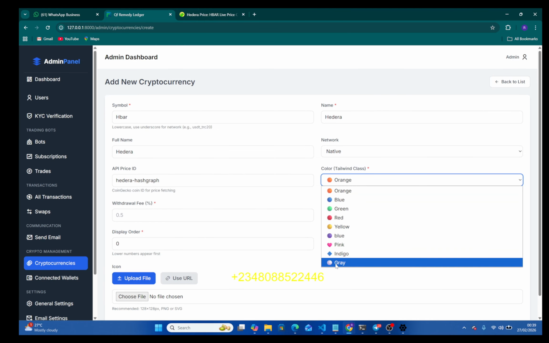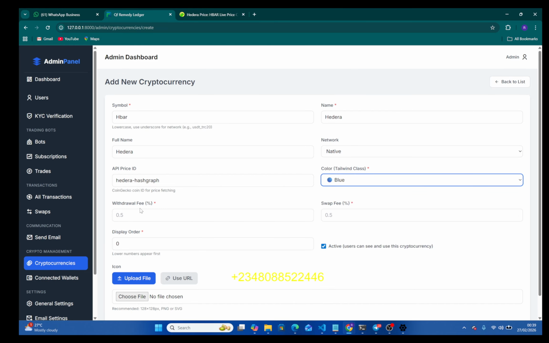For the color, we can give it any color of our choice. For the withdrawal fee, we want it to be $0.2. For the swap fee, it's how much they are going to charge people swapping in it. For the display order, how do you want it to be displayed? Do you want it first or last? I want it to be at 37.